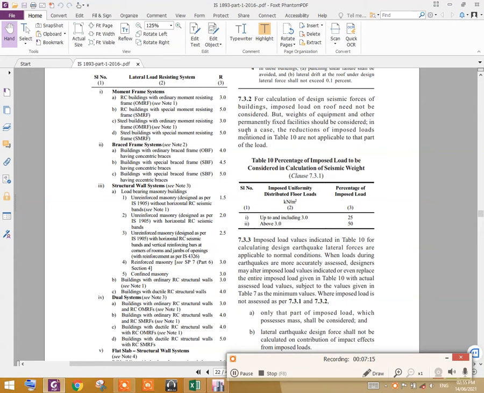In such a case, the reductions of imposed loads mentioned in table 10 are not applicable to that part of the load. You are seeing here that if the imposed load is less than 3 kilonewton per meter square, then you have to take 25%, and if it exceeds 3 kilonewton per meter square, then you have to take 50% of the imposed load.